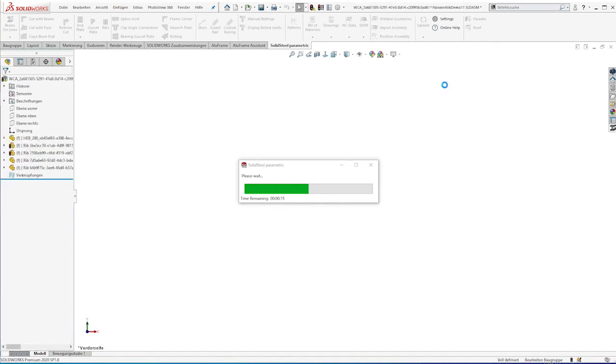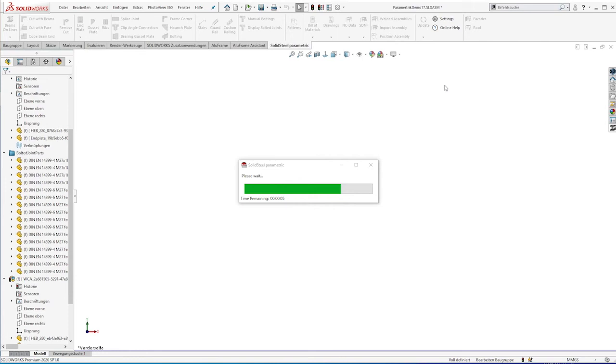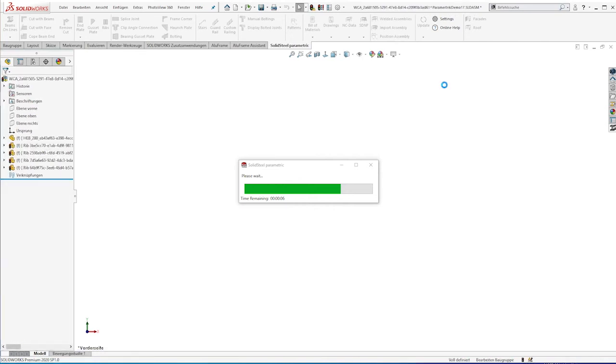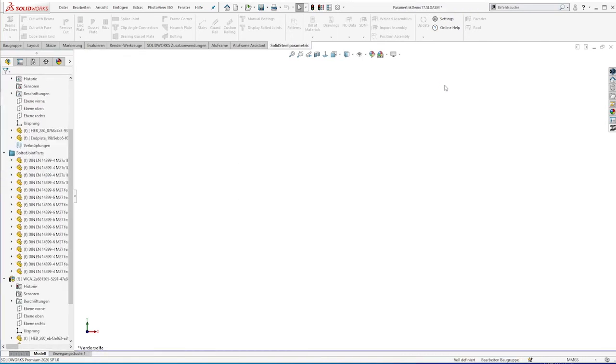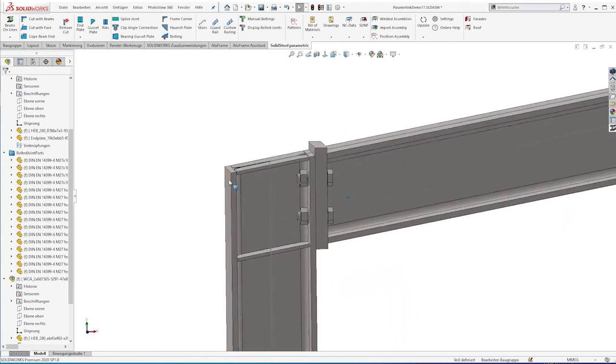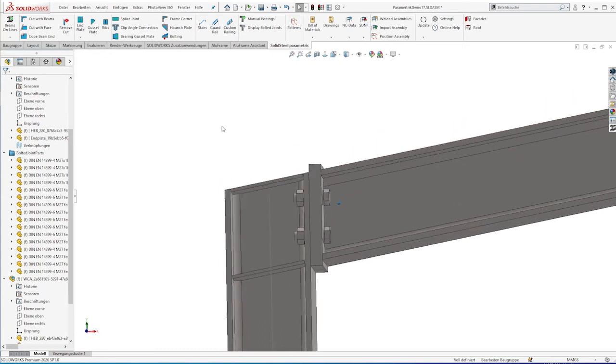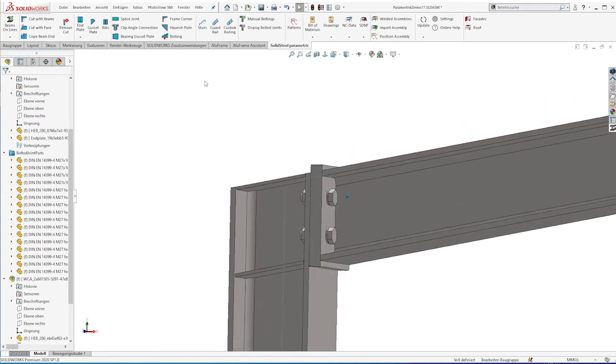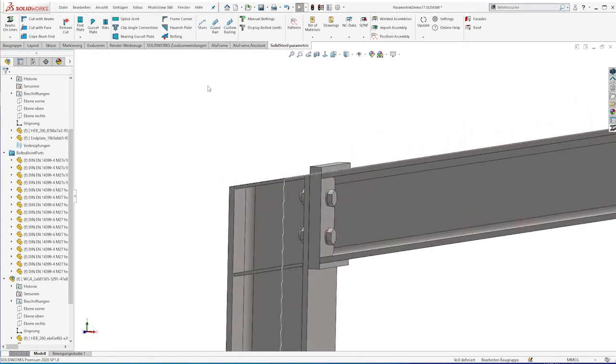All right, here we go. And it's done. Here you can see there's a 10 degrees angle now. The beam is cut off in a 10 degrees angle. And so yeah, it's very flexible. You can use it in any way.